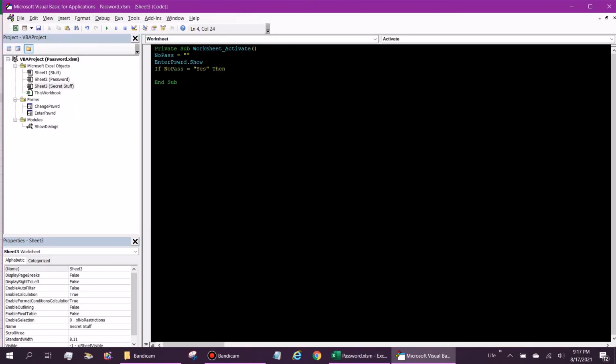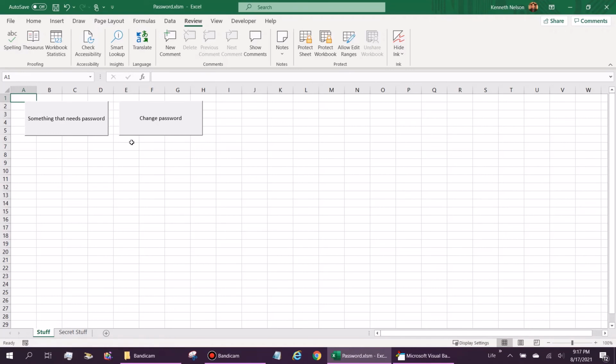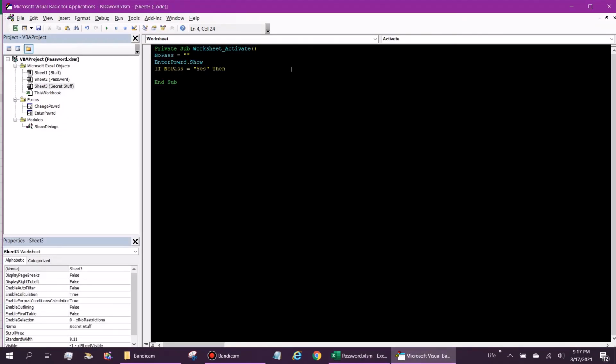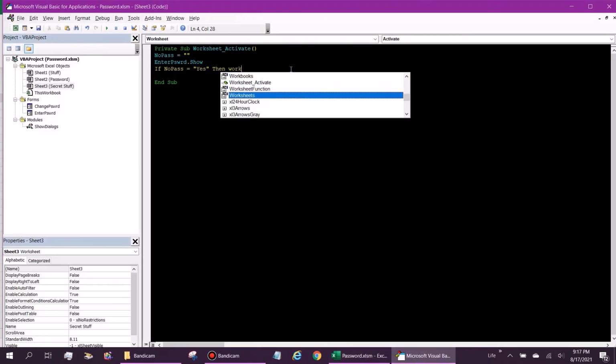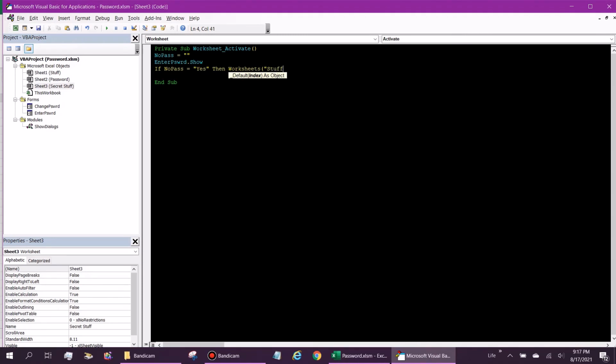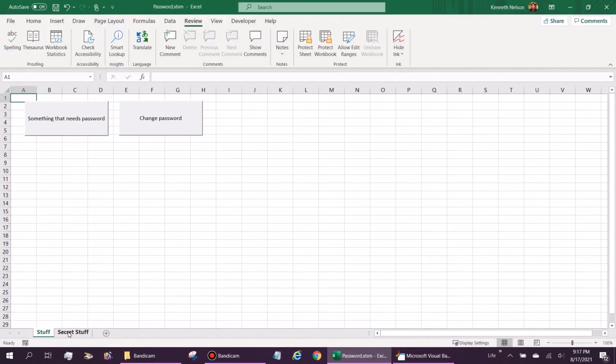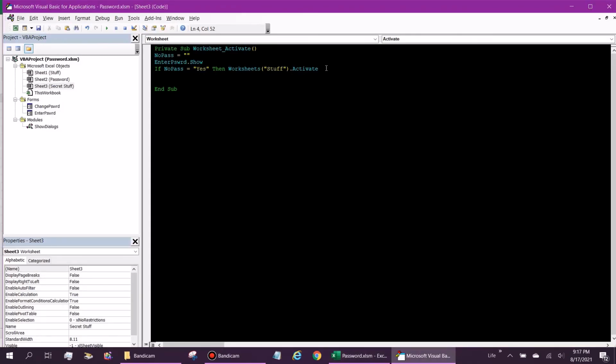So the way I'm going to do that is I'm just going to default back to our main sheet we're working in. So I'm going to say worksheets and this stuff, right? Just our main sheet we're working with. And we just want to activate that. So if I get the password wrong or I cancel it, I can't seem to get through it, then we're just going to go back to our default sheet. And then down here, we're going to have our code. So if no pass is blank, meaning I got the password right, then we're going to run our code.